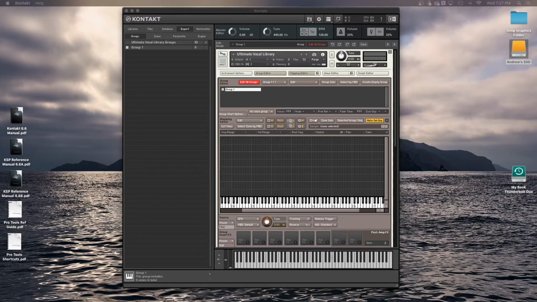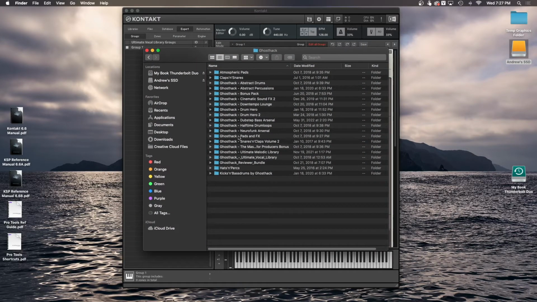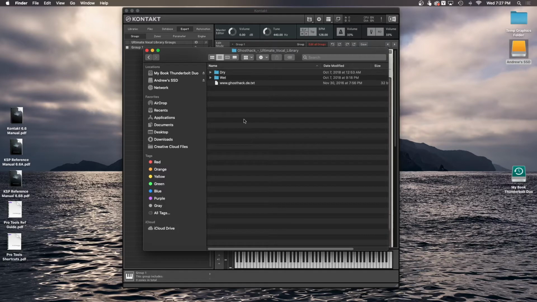Now, let me pull down the Finder window I have here. So it turns out I've got a bunch of stuff by this website, Ghosthack, and the one that we're working on is the Ultimate Vocal Library. So we're going to open this up.